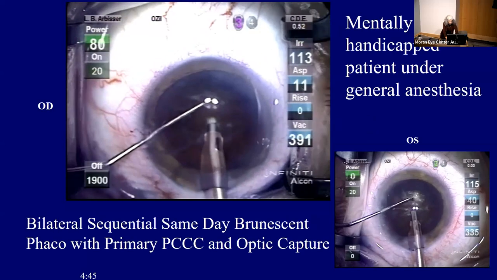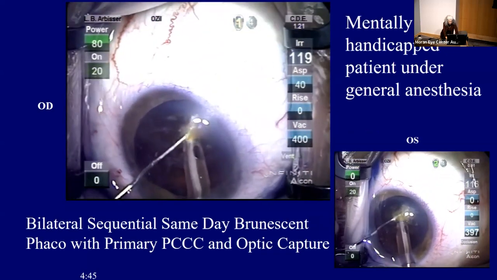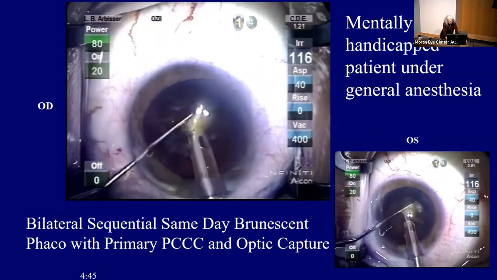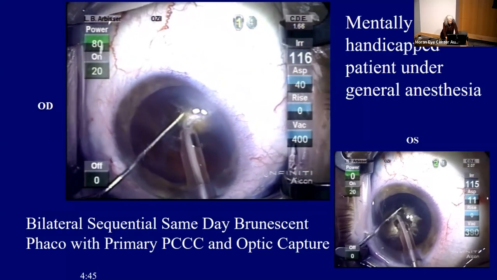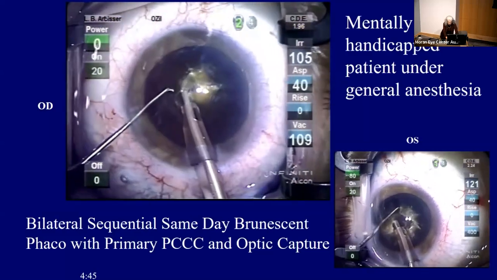So I'll show this to you. I've left some sound here. It's all from the second eye. This is the less bad left eye. We do the right eye first. It wasn't simultaneous like this. It was sequential, of course.